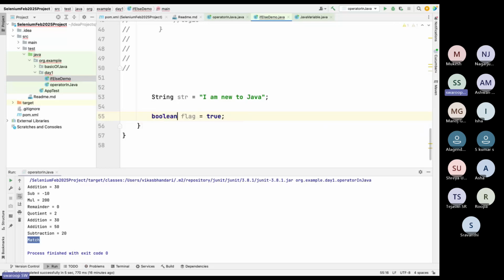Okay. So Boolean flag is equal to true. So we know that the flag is true. Now what exactly do we do with if else logic? So we will say String result, then you should say that is equal to, and then you provide the condition.